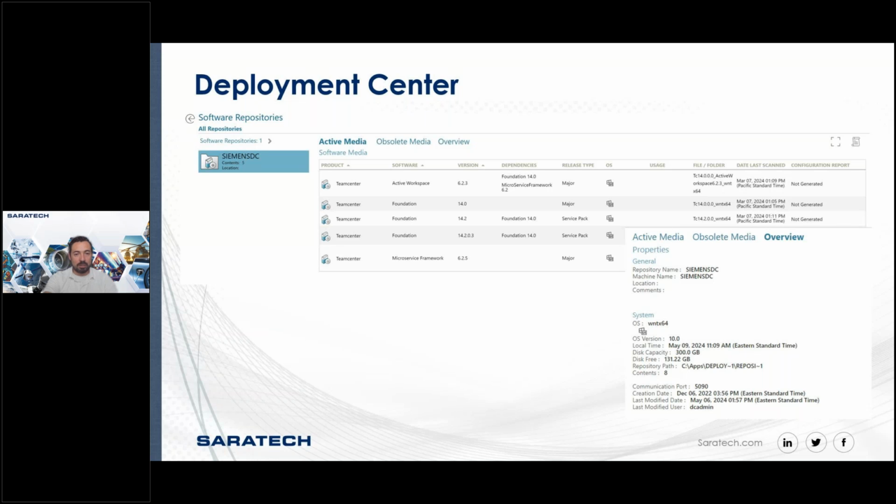As you can see here, I have Active Workspace, version 6.2.3, and the dependencies. It tells you all this information: dependencies, release type, and what operating system it's for. We downloaded the one from Siemens for WNTX 64, that's why the operating system looks like that. Again, these are the ones that have been scanned. If you click on Overview, there's more information. It tells you the repository name is the host name that's hosting all this repository software.